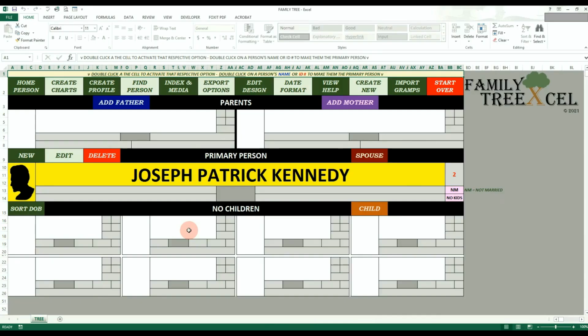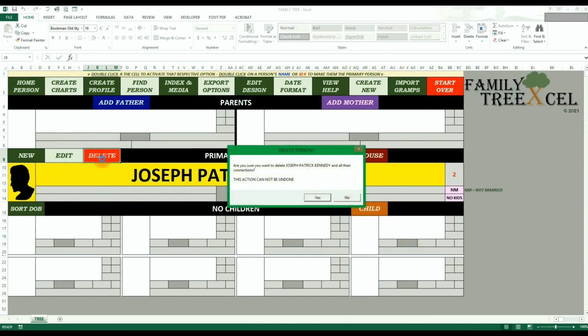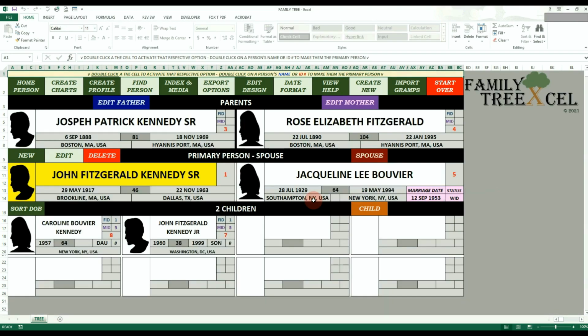To delete a person from the tree, make them the primary person first. Then double-click Delete. This will completely remove the person from the tree and remove any connections to anyone else in the tree. This action cannot be undone. The designated home person will automatically become the new primary person. To delete everyone in the tree, use the Start Over option.